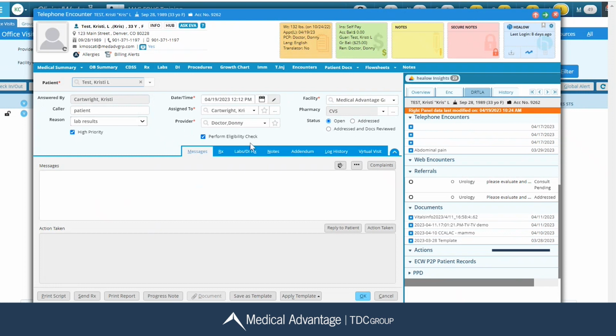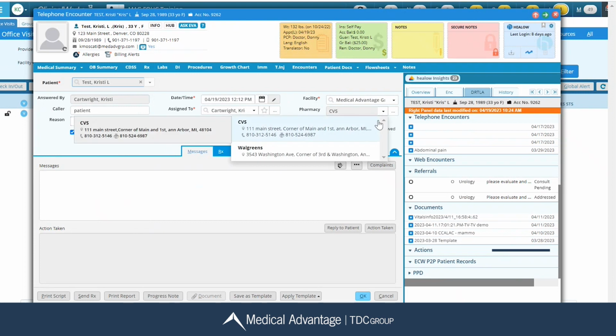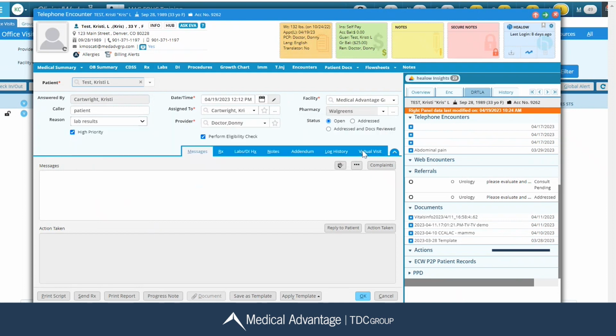Underneath here, you have your perform eligibility check. This comes into play whenever you're doing anything with medications. You want to make sure that you are performing that RX eligibility. You have your facility in the top right-hand corner, your patient's pharmacy. If your patient has more than one pharmacy on file, you can hit the drop-down arrow and it's going to show both of those listed here. If you need to change the pharmacy, you can simply click on it and it's going to automatically update it for you for this particular telephone encounter.